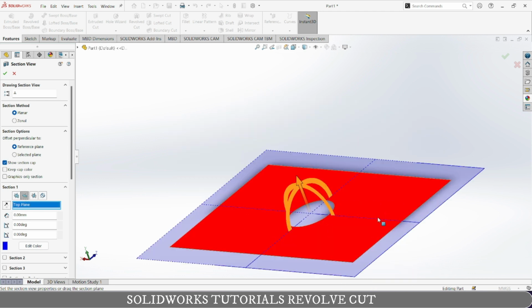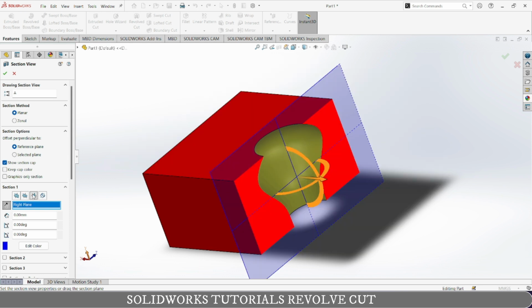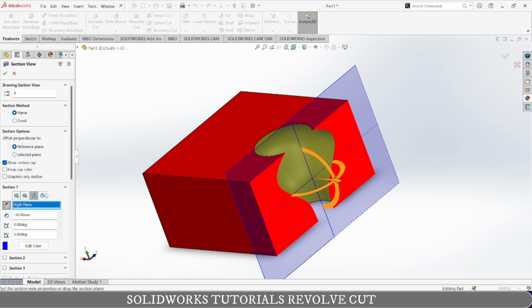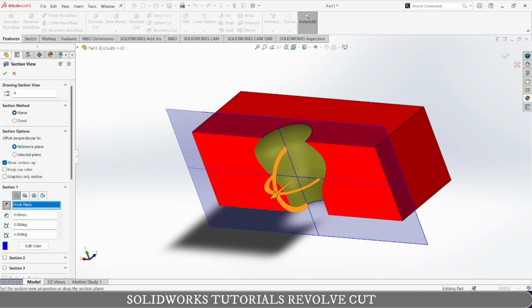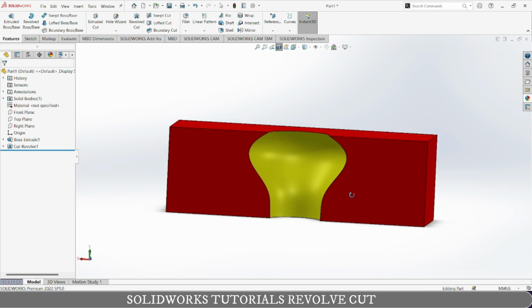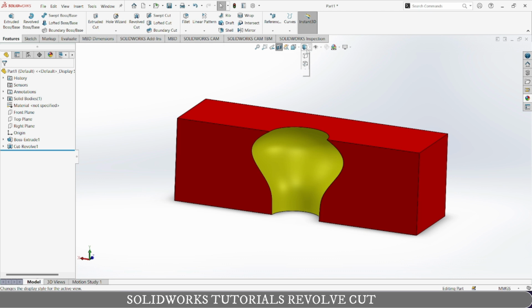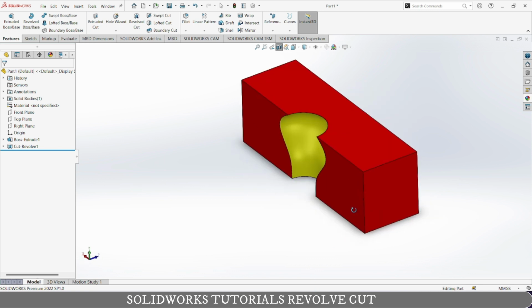If you want it from another view, from another plane, you can check it from here or from here if you want. Okay, complete view. Now this one, I want it from here. Okay, check it. Now this is your revolve cut command. Okay, so this was all about the revolve cut command.